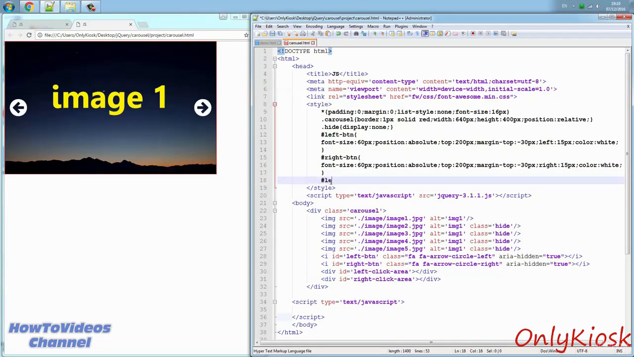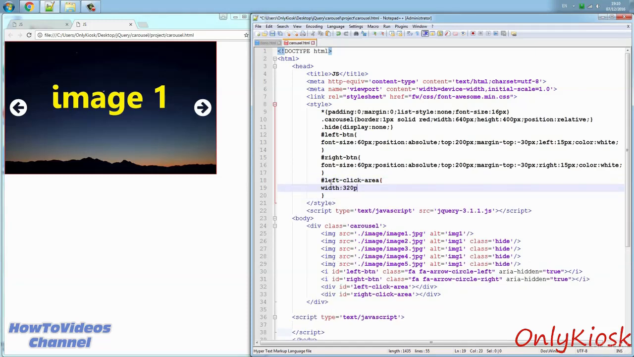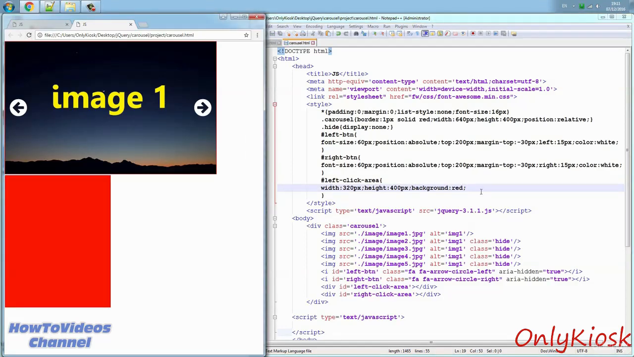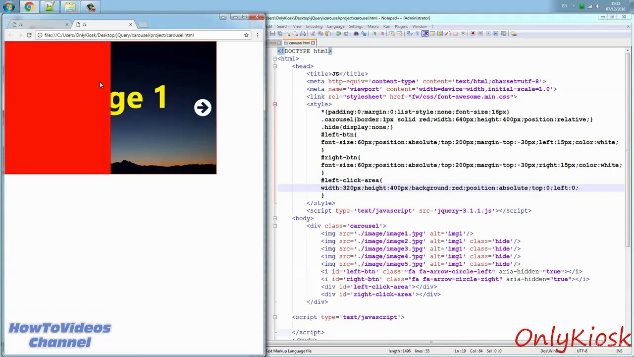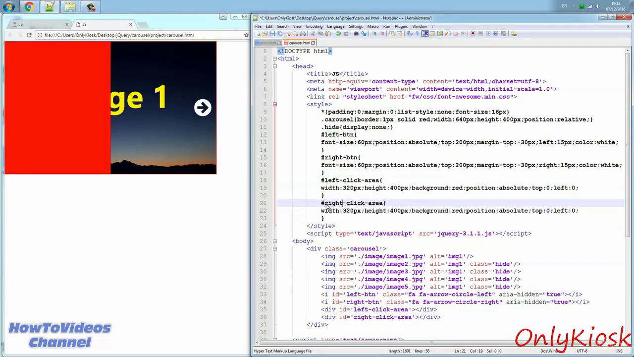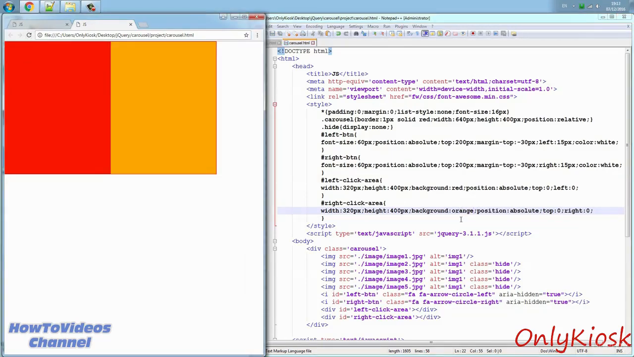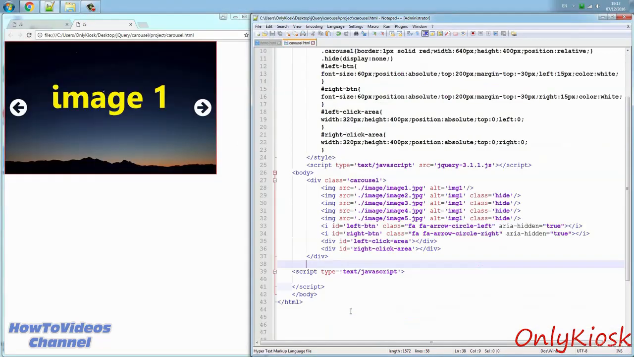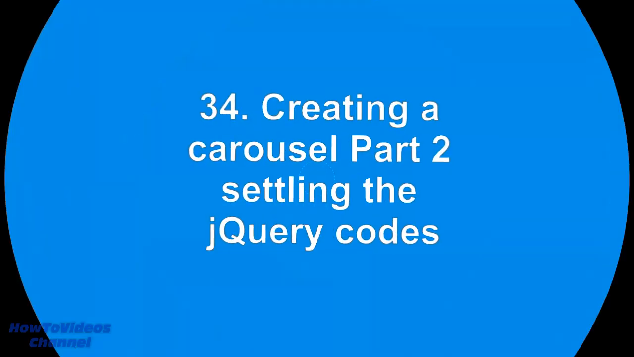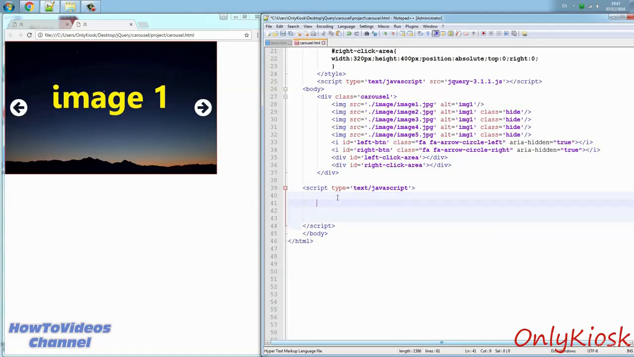We create two divs, left click area and right click area. We deal with the left click area first. We set its width to half the image width and height to the same as the image height. Then we set it to absolute position and move it to cover the left half of the image using top 0 and left 0. We create and locate the right-click area using the same method. Now, the HTML and CSS parts are done.